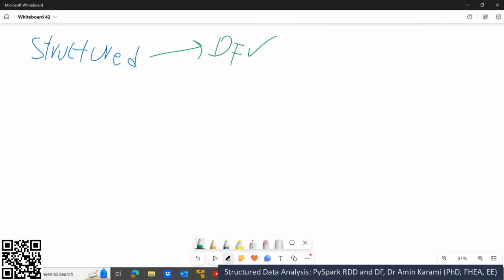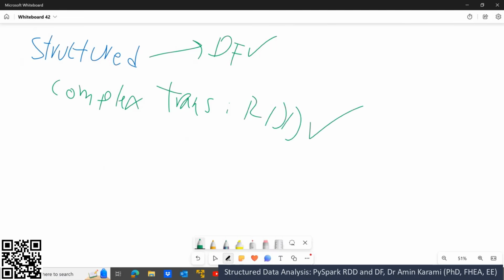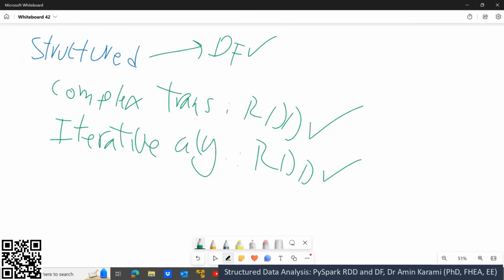It means for complex transformation, we have to use RDD. Why? Because RDD is based on Python, guys. You can write Python easily and send it to the map, to the filter, and run, right? There is no boundary, there is no restriction for RDD. So there is another exception we call iterative algorithm. Even if you have an iterative algorithm, still RDD is the best choice.